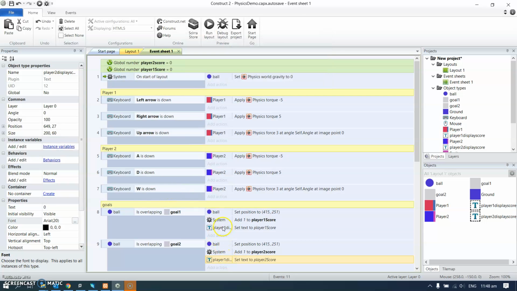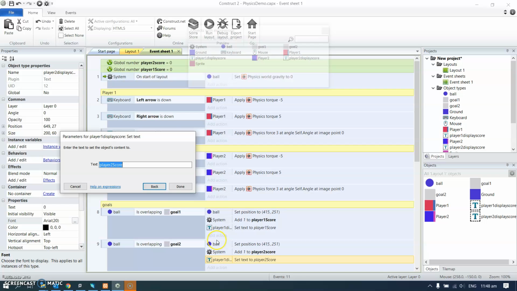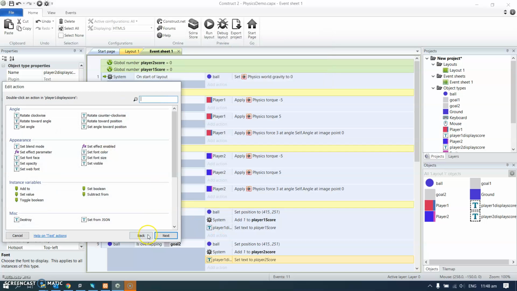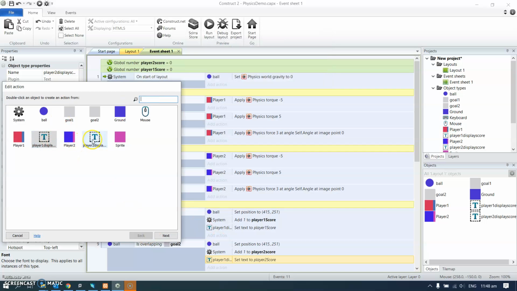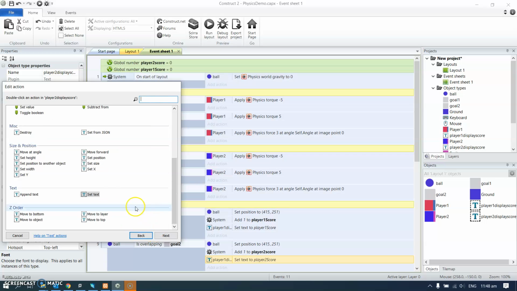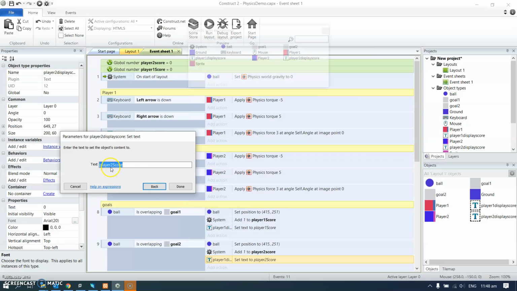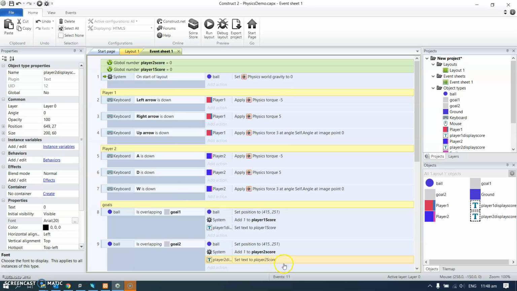Although actually this is wrong, isn't it? Because I don't want it to be player 1 display score, it's player 2 display score. Set text, player 2 score. Yeah, because I've already typed it in.